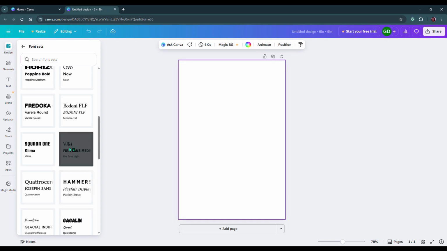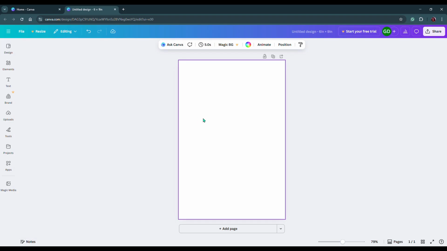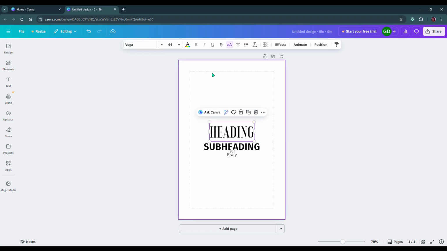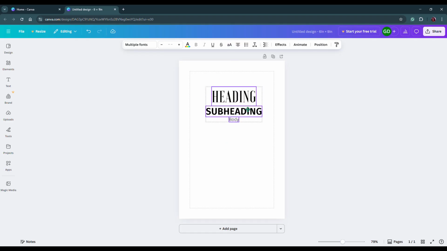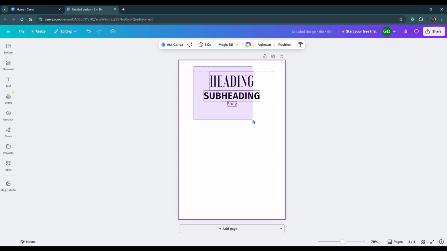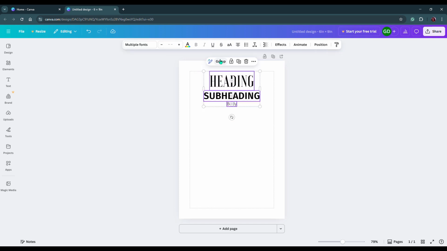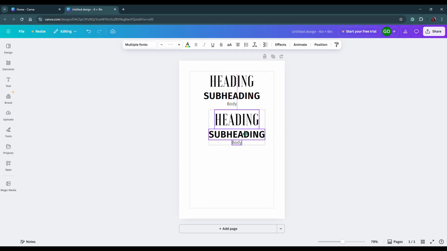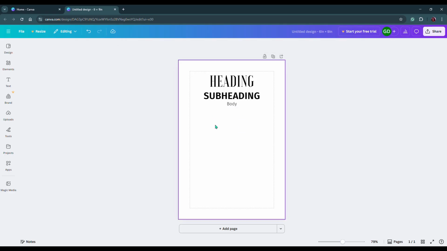All right, let's work with this one. Okay, we're going to choose this one as our font. So again, we have heading, subheading, and body copy. Let me just drag this up to select everything. You can group them, you can lock them, you can duplicate them, right? But we're not doing that today. We are just going to understand.